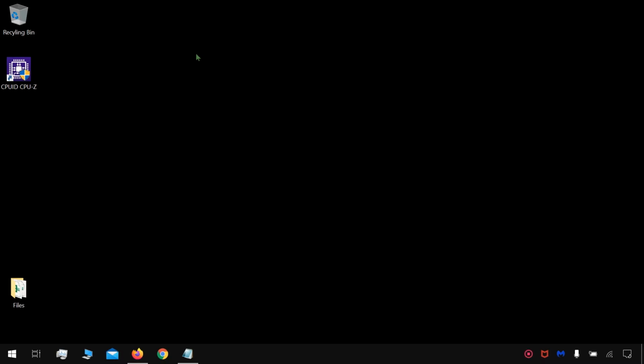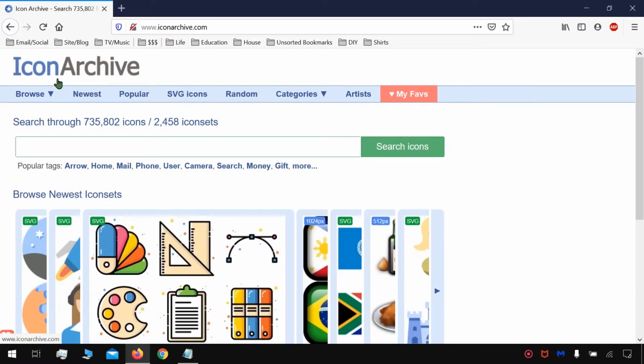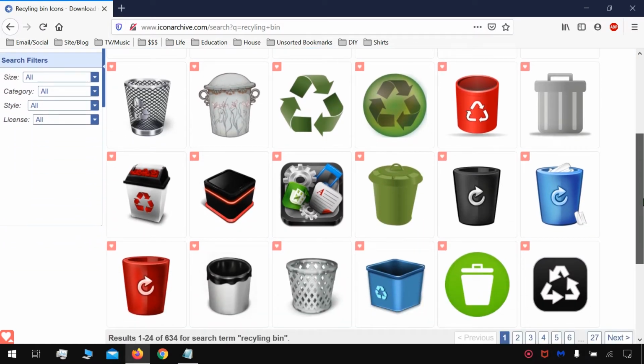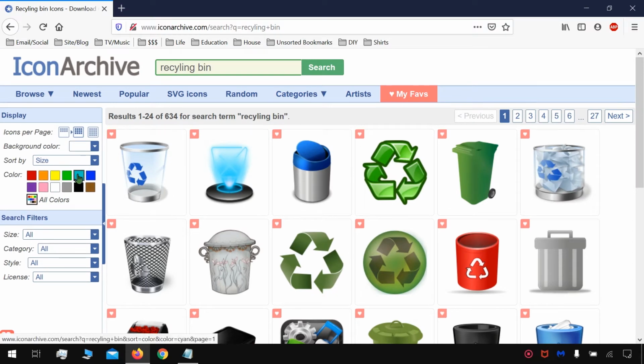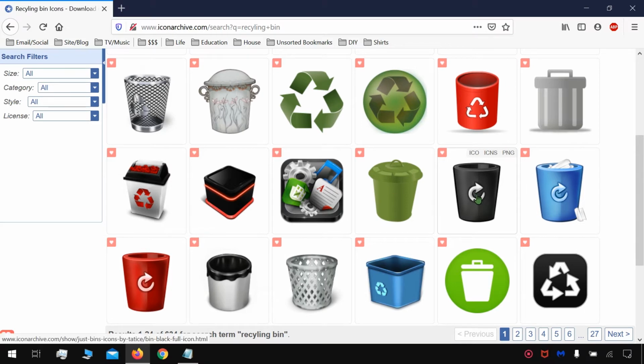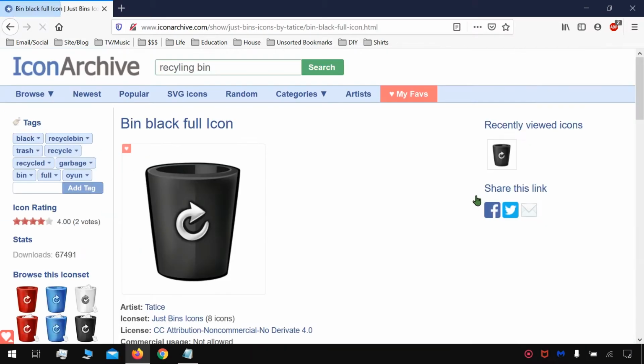In this video I will show you guys how to change your recycling bin icon the correct way. So let's go ahead and jump right into it. I will download an icon from this website called Icon Archive. We'll search for recycling bin and search icons, and we are given a variety of different icons that we can use. You can also customize by the color. I already know which icon I will download and use. I was thinking either this icon or the red one. So let's go ahead and try this one over here.